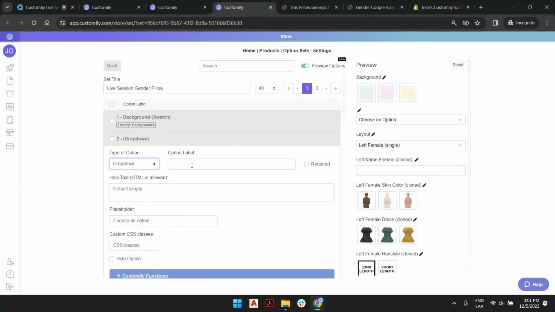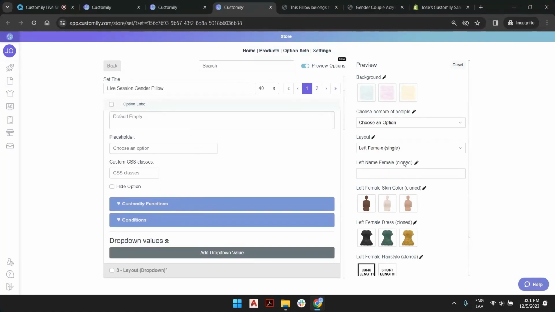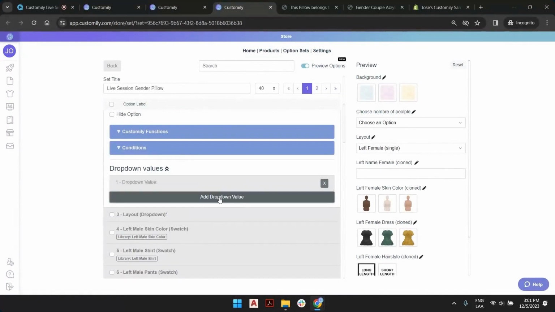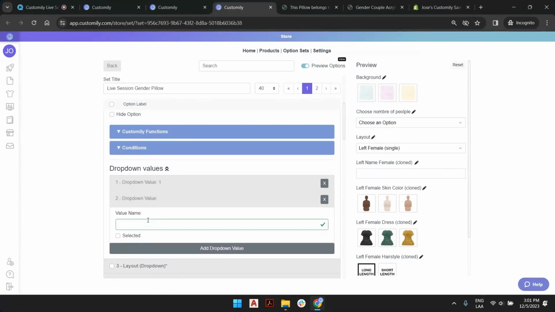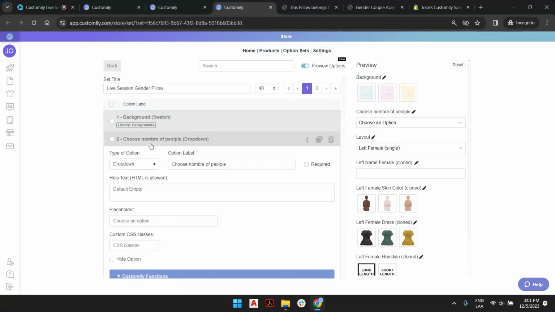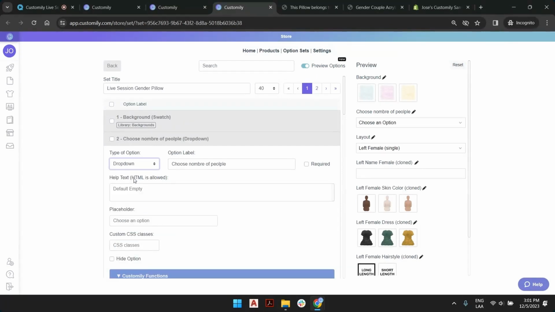But if I go to dropdown, I can say choose number of people. And I can add as many choices as I want by picking on the dropdown values. So these two choices will be 1 and 2. Okay, I have 1 and 2 as this. And of course, I could change this to a swatch. And in this case, I can upload my own images. So if you want to put a big 1 here and a big 2 here, you can do it as well. For now, let's keep it like this.